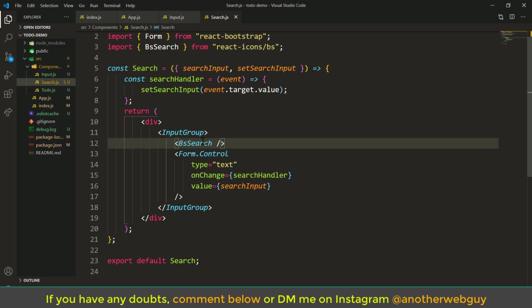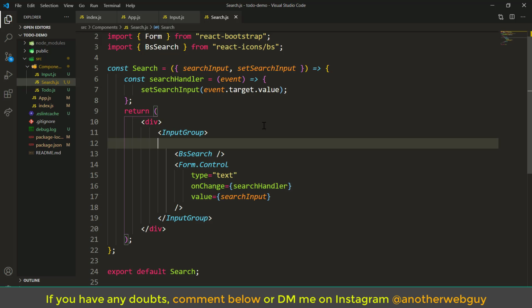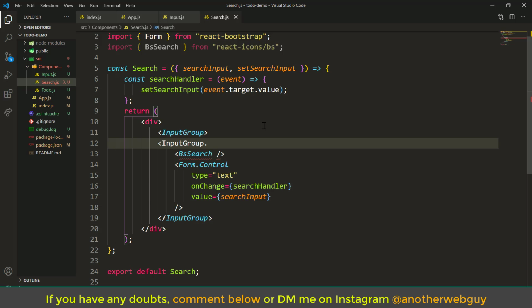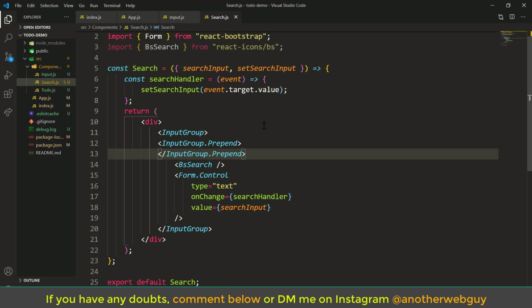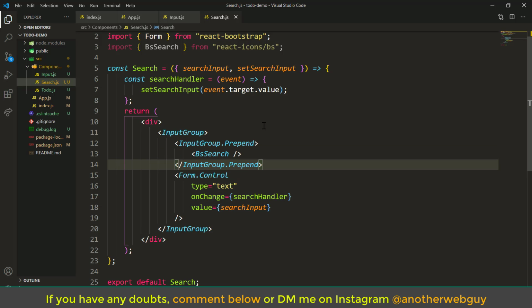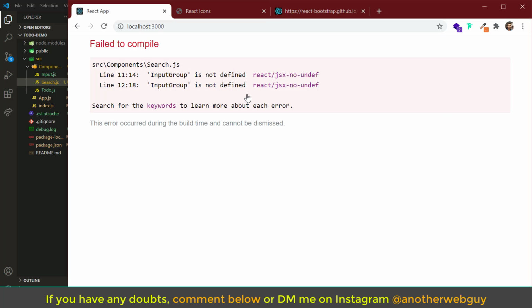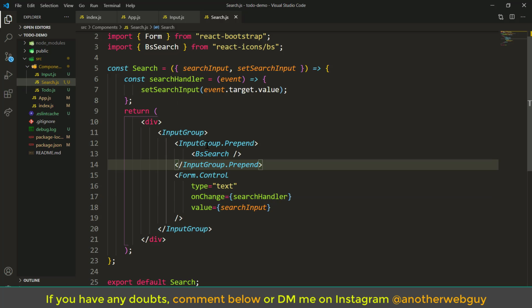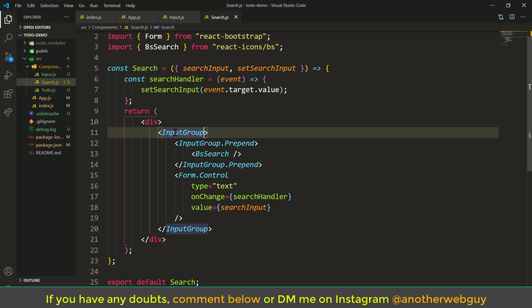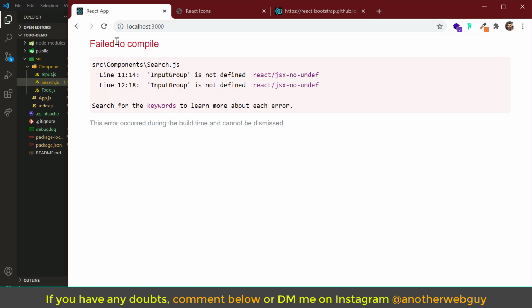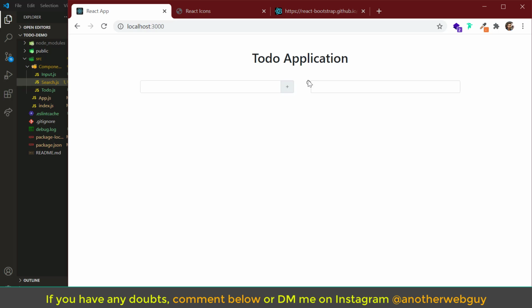And again, inside of BS search, we can say input group dot prepend. So here we'll say input group dot prepend like this. Let's shift it down. And in here, if we go to the application, you can see that input group is not defined. So let's import the input group. We'll press Ctrl plus spacebar, press enter, and you can see that input group is now automatically imported. Now if we go to the application, you can see that we have got our search icon.